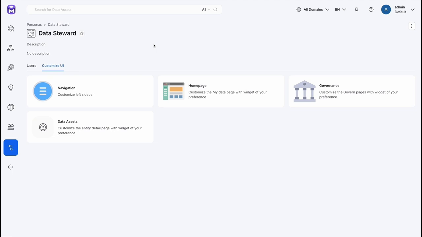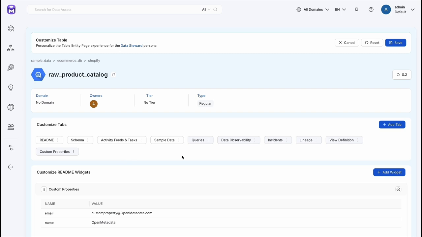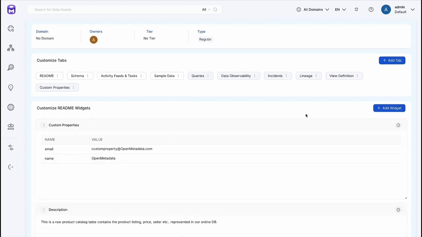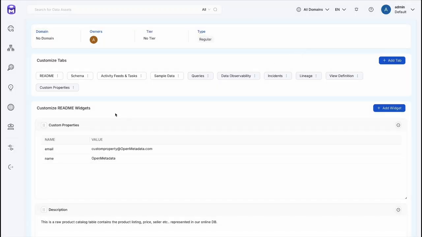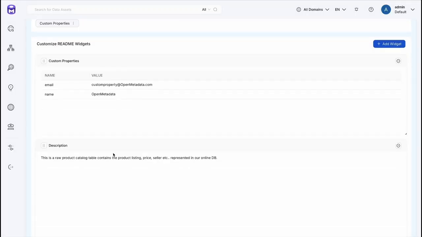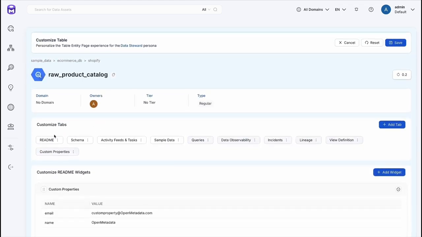We have also customized the table page by hiding some of the elements that might not be of interest to every user. In this case, we have hidden queries, observability, incidents, lineage, view definition, and custom properties, while also creating this new tab for a README page. We can modify widgets, so we can add custom properties and a description panel for the user to better understand their data assets. We can also move the location of these tabs. In this case, we move the README to the beginning.